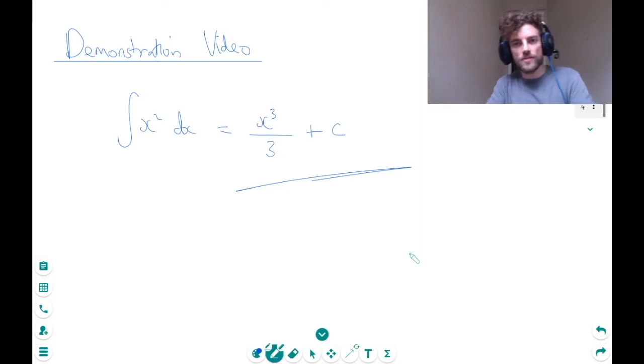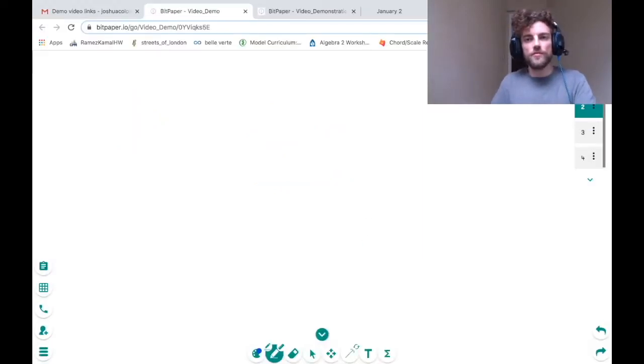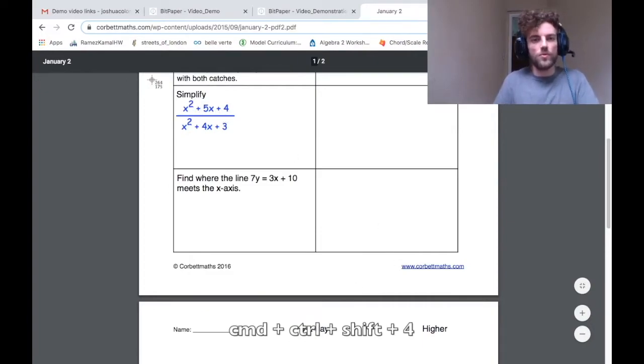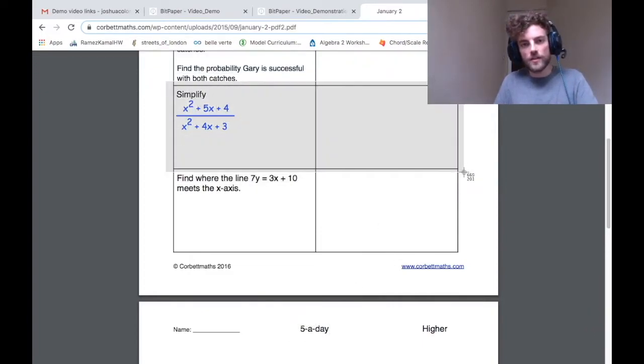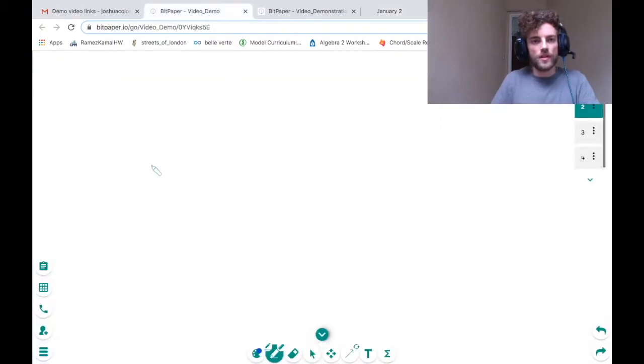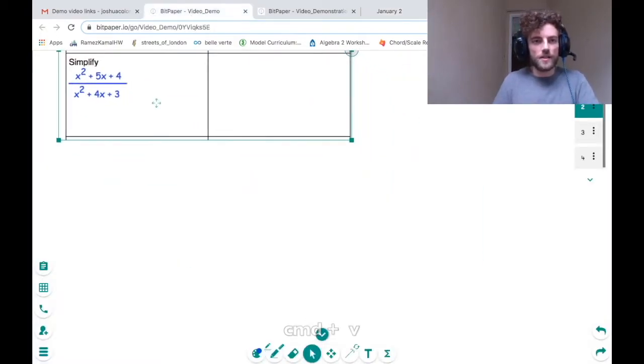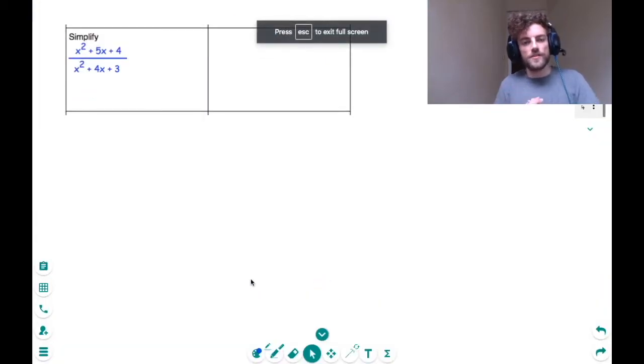Okay, so let me toggle over to page 2 of the BitPaper and show everybody how I can copy in questions. If I use Command, Control, Shift and 4 on the Apple Mac, I can do a copy and paste screenshot, come over here onto page 2, Command and V for paste, and bingo, we can try this question.